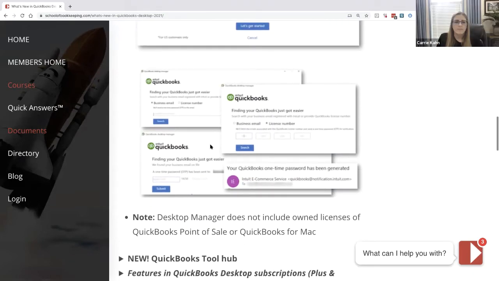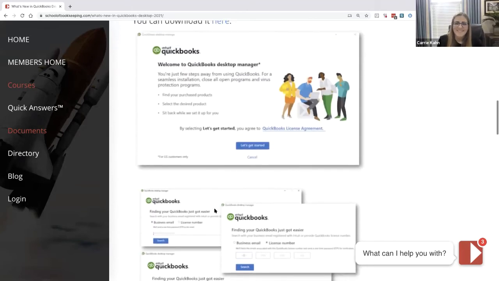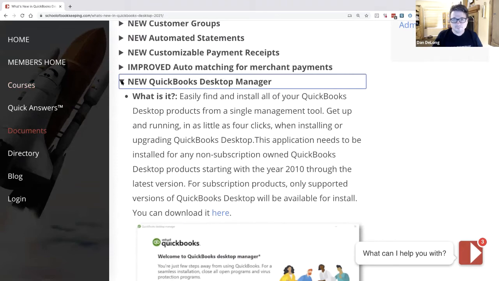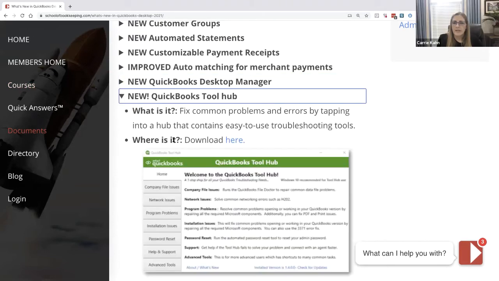But it does not include Mac or point of sale. Whoops. Oh well, got to start somewhere, right? But it's available to download from Intuit's website. We provided a link here in the blog article. So that's where you just have to go.